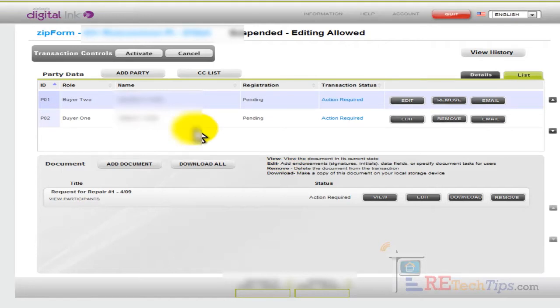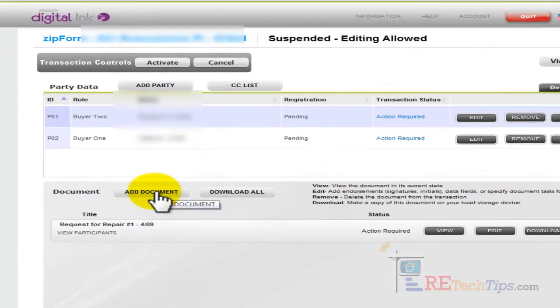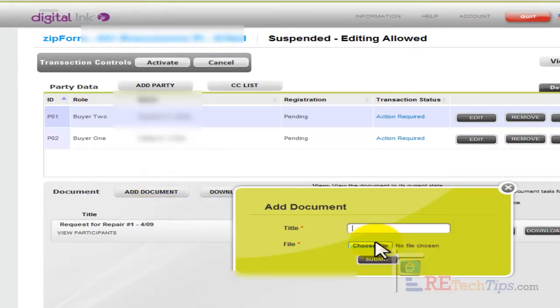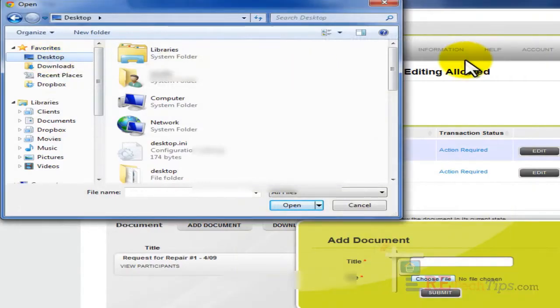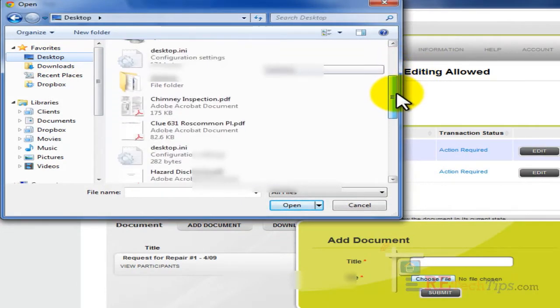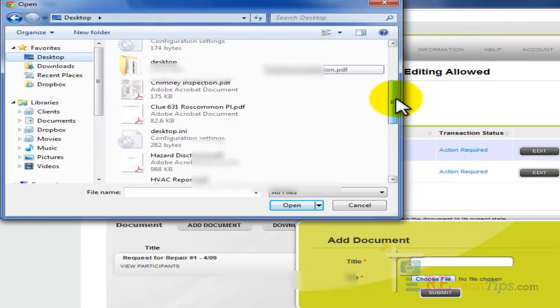We want to add more documents. So here we're going to go to this button. We're going to say add document. We're going to choose file. So on my desktop, I've got a couple of documents I need to add.